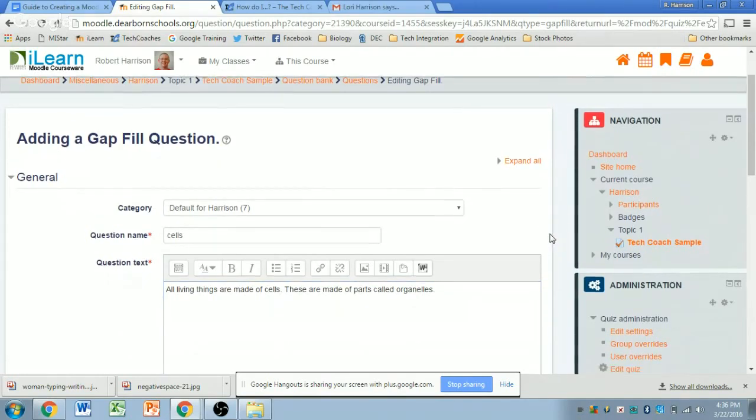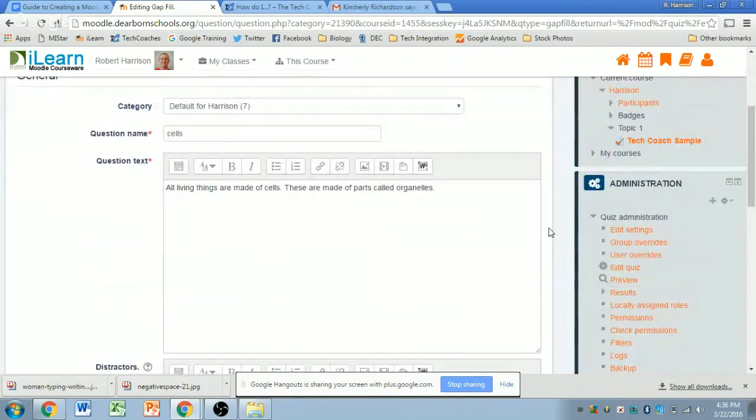Okay? Now, I need to decide next which of these words I want them to either click and drag in, or type out, or appear as a drop-down. So this is a really important word. This is the word cells. That's a vocabulary word for students when they learn biology. And so is this one. So I'm going to put both of those into these square brackets. And what that's going to indicate to Moodle is that those are the words where there should be a blank.